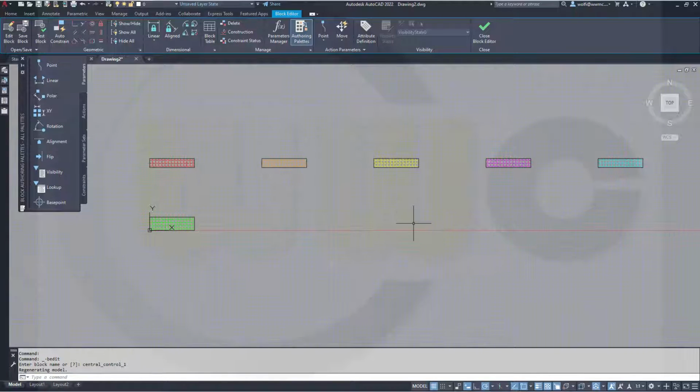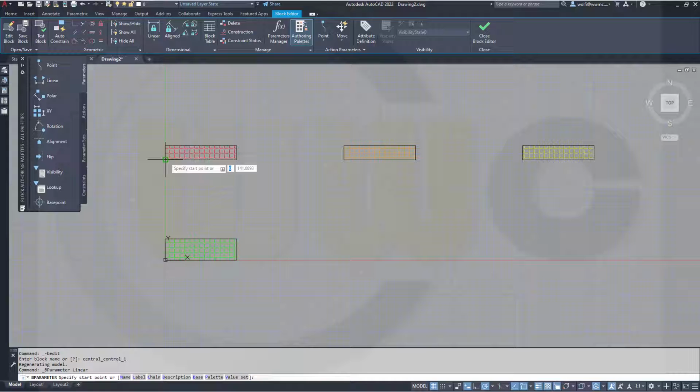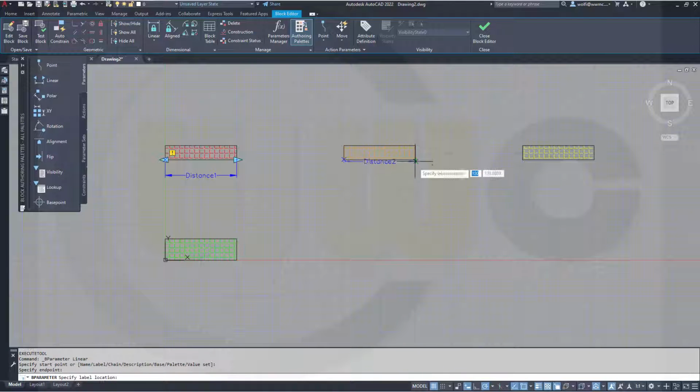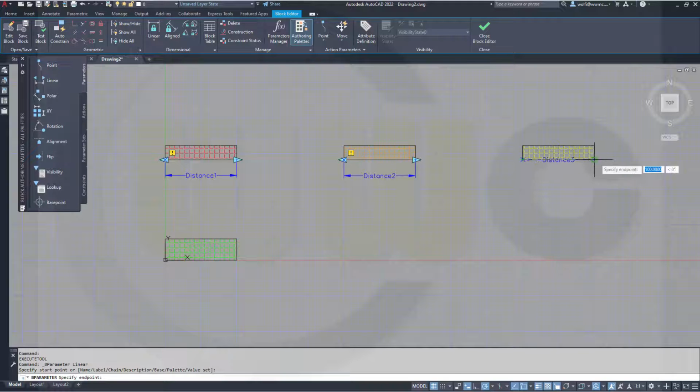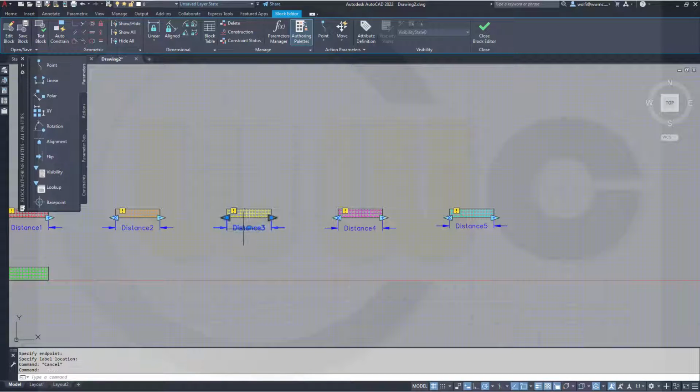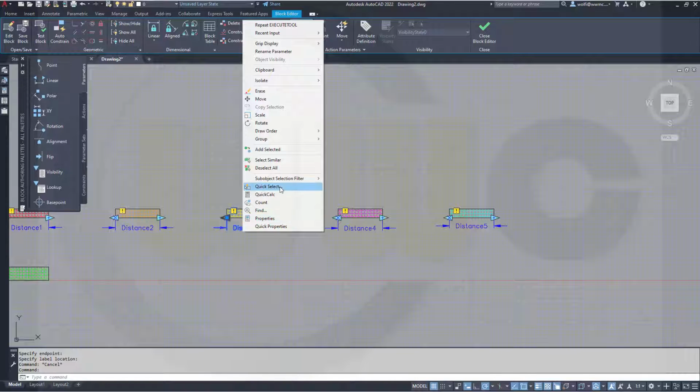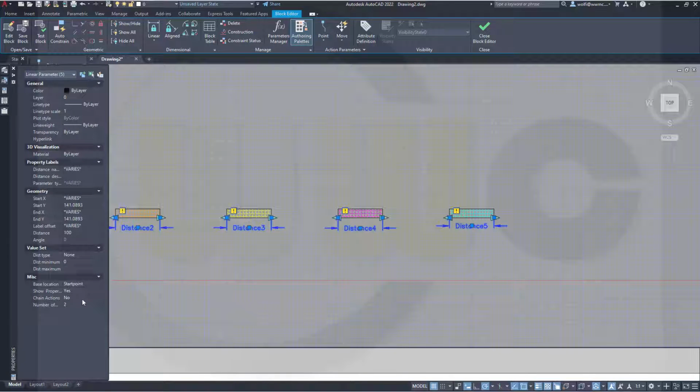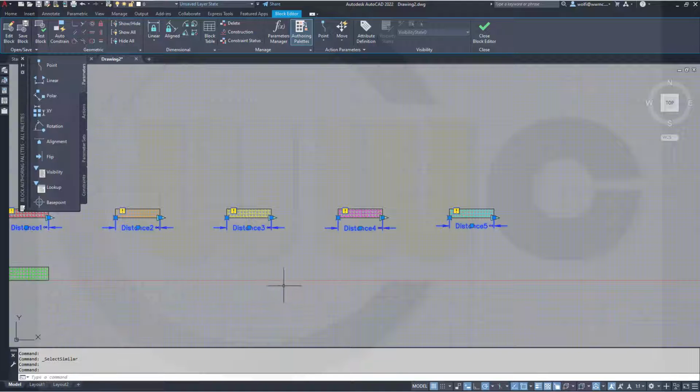Now I have to add linear parameters. So I need one here. Another one over here, another one over there, and another one, and another one. Let's select these, select one, right click and go for select similar. Go to the properties and change the number of the groups to 1. And go to chain actions and change this to yes. Like that.